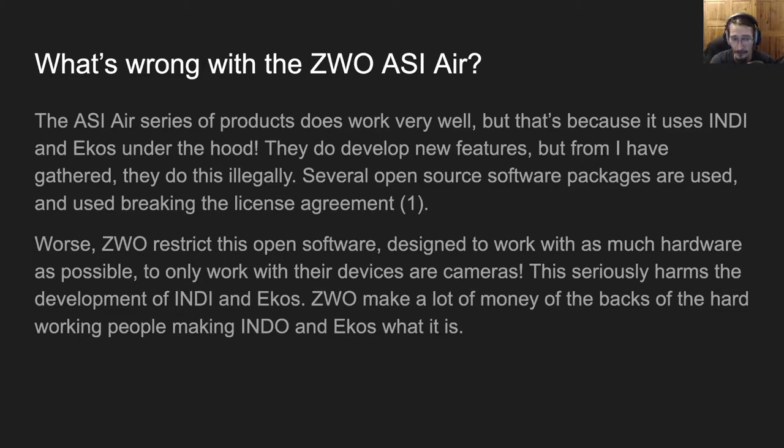So worse, ZWO restricts the ASI Air to only use their hardware. You can't use it with, say, the Nightcrawler focuser or a QHY camera or anything like that. This seriously harms the development of INDI and Ecos, which is meant to be open and used by everyone, and indeed it's used by some very large observatories. So ZWO makes a lot of money off the backs of people who've already written all this software so they don't have to do the hard work, which is not good.